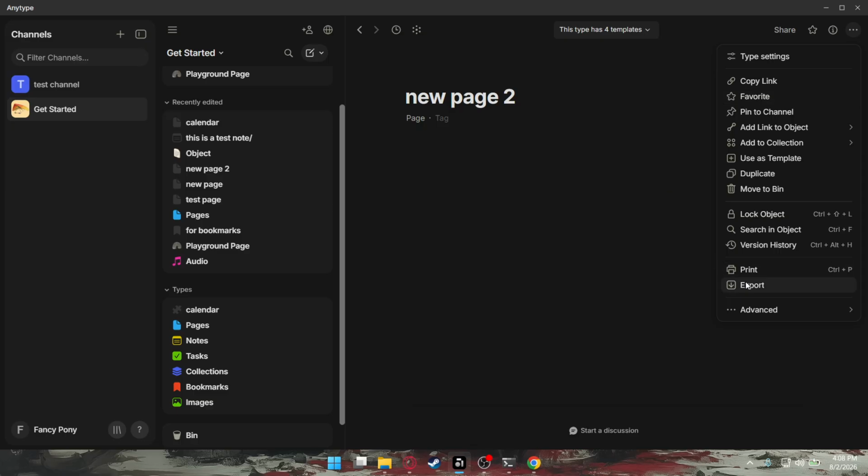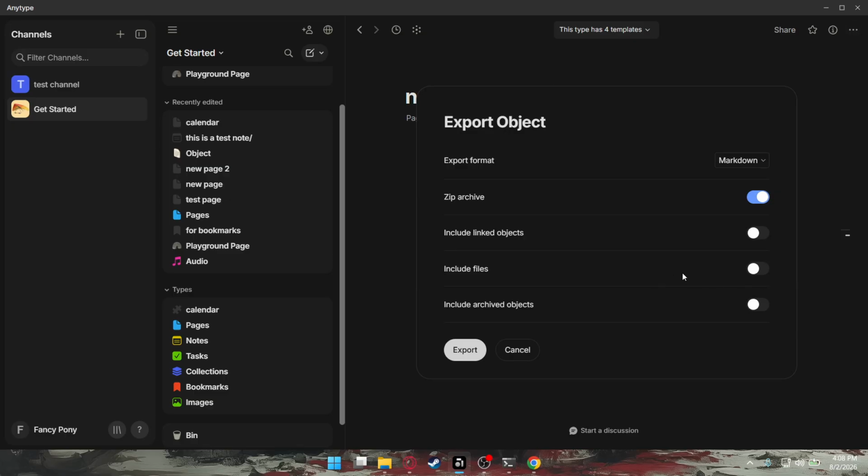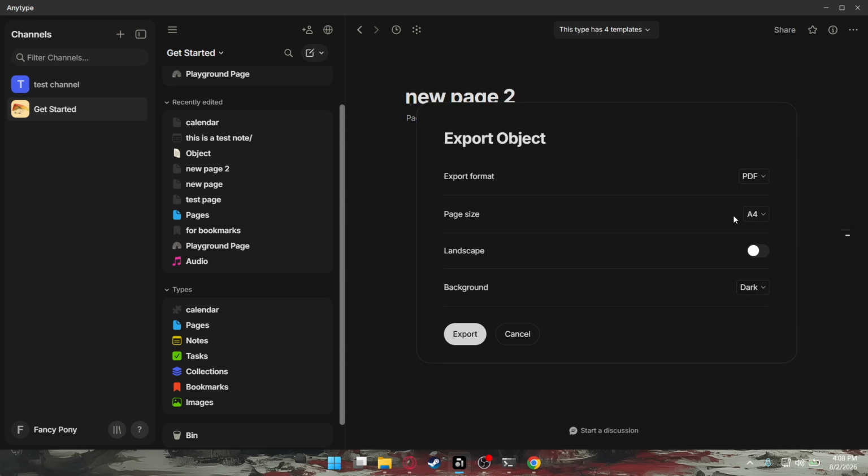Next, choose the file format you prefer, such as PDF or Markdown, and save the file to your device. Once it's saved, you can send it directly to anyone using your usual method, whether that's email, messaging, or another file sharing tool. PDF is often a good choice if you want the layout to stay consistent, while Markdown can be helpful if the recipient wants a more editable text-based format.